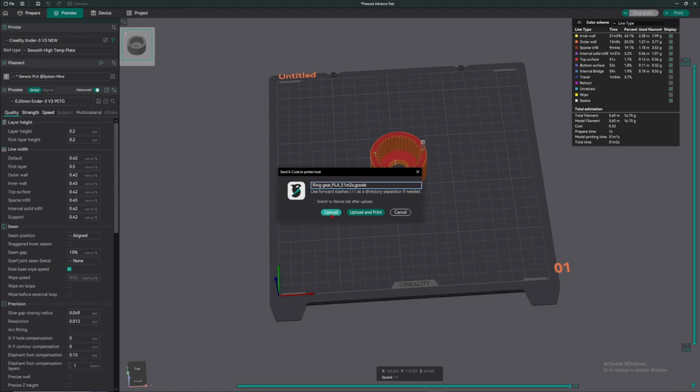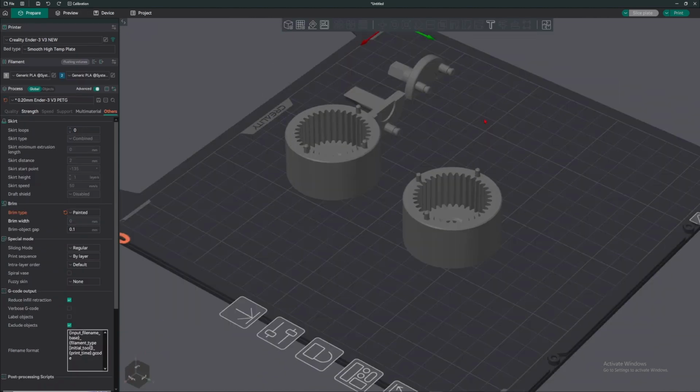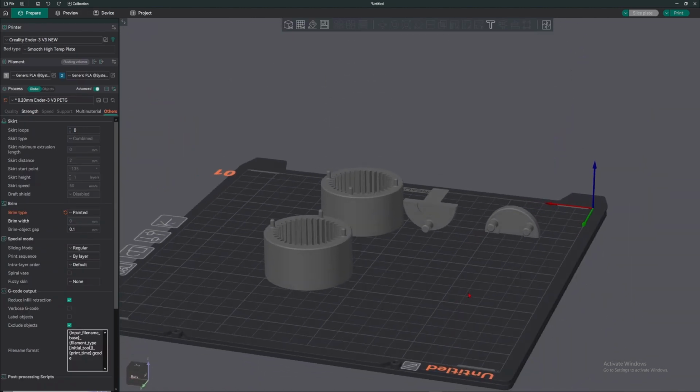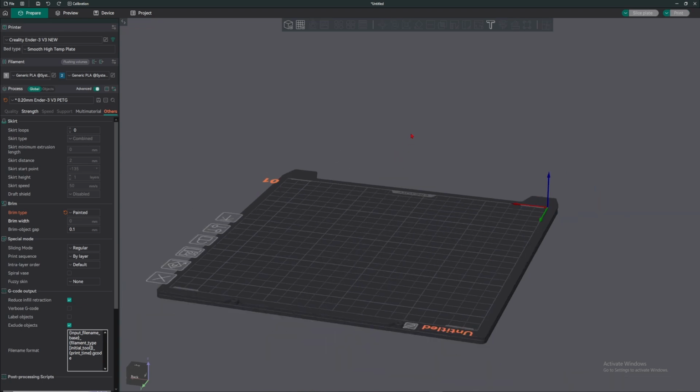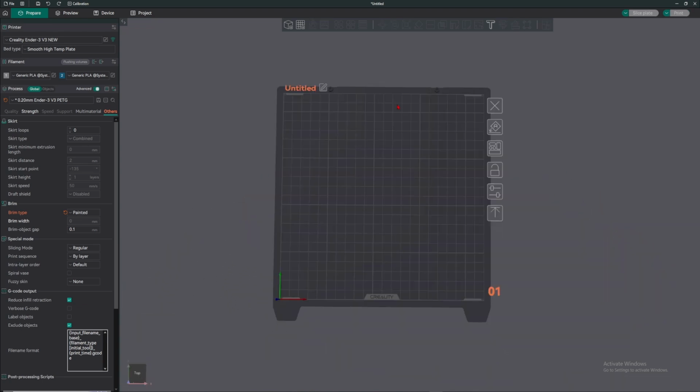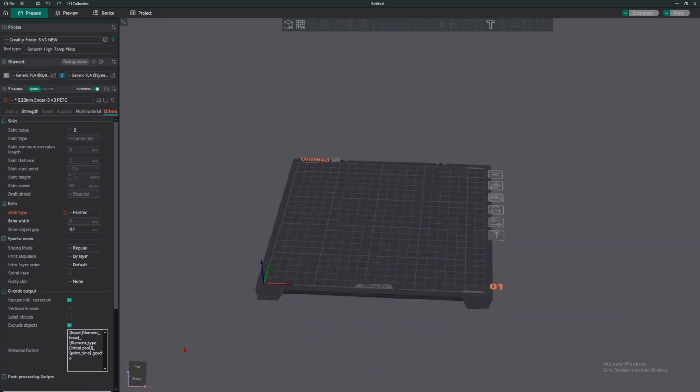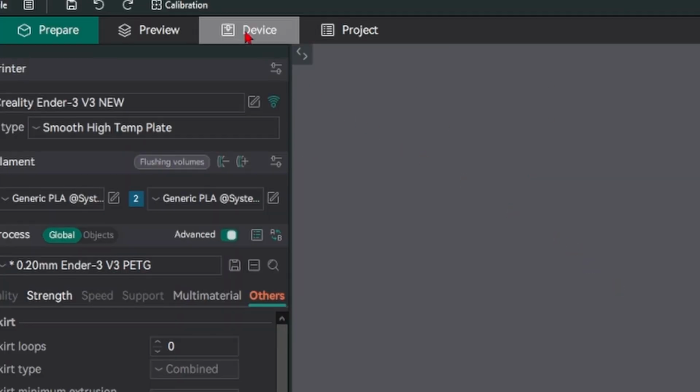You can upload, or you can click upload and print, and it's going to upload directly to your 3D printer and print. So that is pretty much it with OrcaSlicer: all the tools, all the settings and stuff like that. That is pretty much how you use OrcaSlicer with all these features. And now I'm going to be showing you the calibrations.